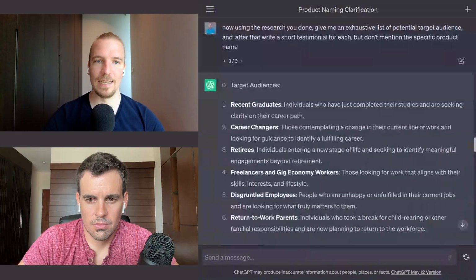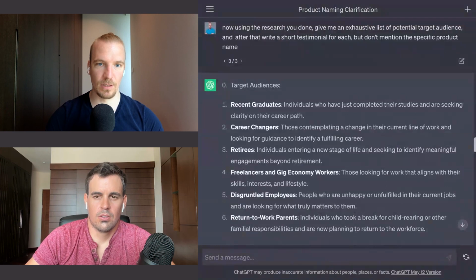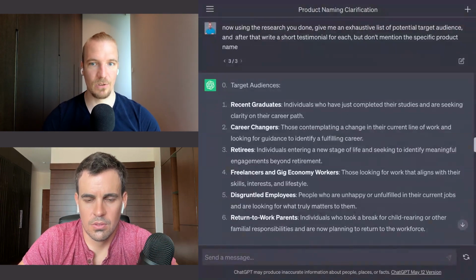So I'm just writing now, using the research you've done, give me an exhaustive list of potential target audiences, and after that write a short testimonial for each, but don't mention the specific product name. Just to clarify, this is the end of the original GUT prompt, and now you want to use the research and the answers of ChatGPT to develop something more. Yes, right. So it's expanding from the original GUT prompt to, all right, we got a name or a list of names, and I just want to explore a little bit more.